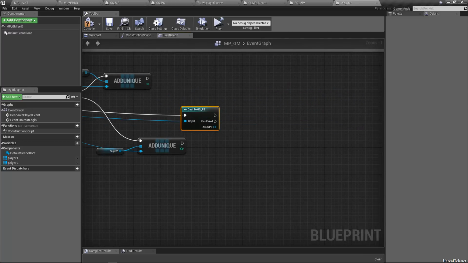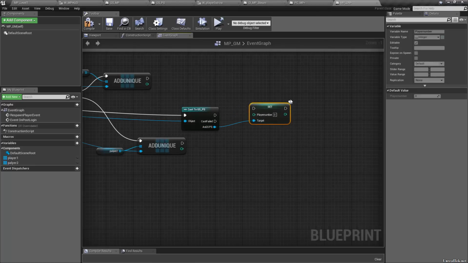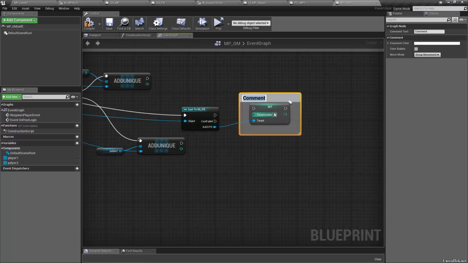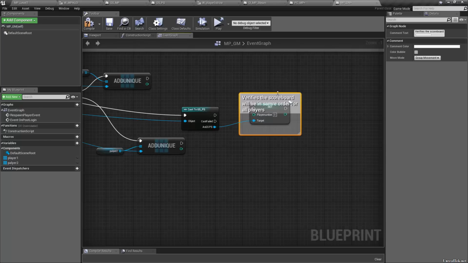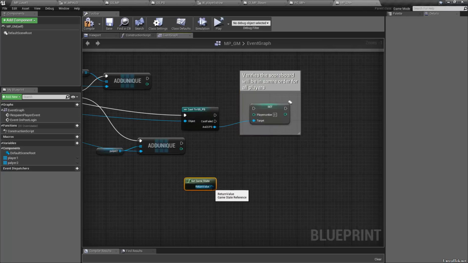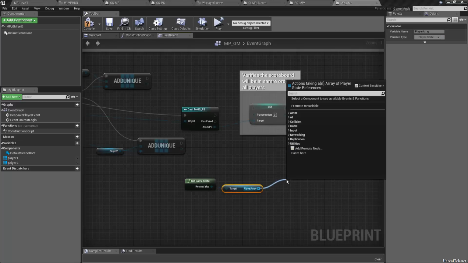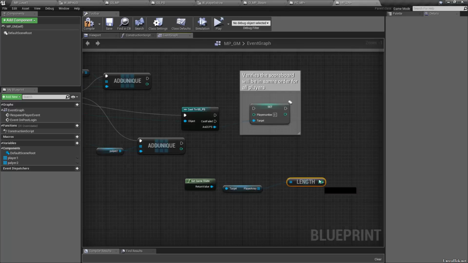And off of there, then we set player number. Remember we created that variable, and see that it's replicated, and this verifies the scoreboard will be in the same order for all players. And the player number is going to be get game state, and then we want to get our player array again, and off of that we want to get its length again, how many. Plug it in.